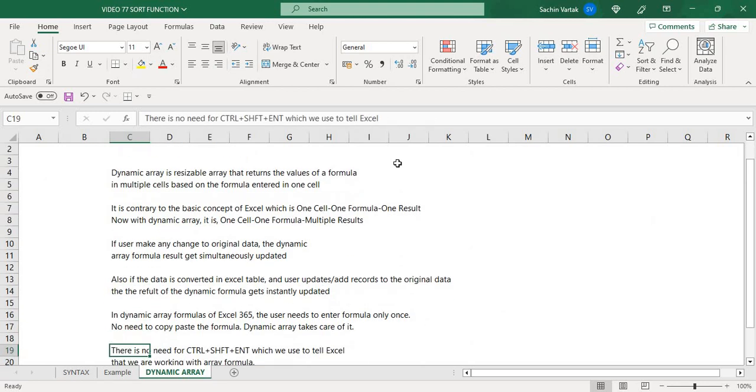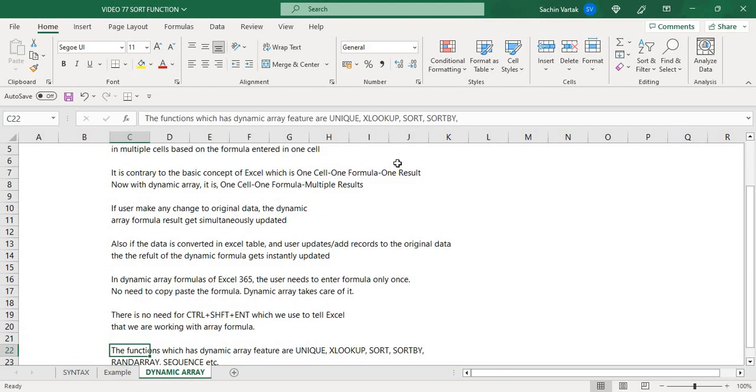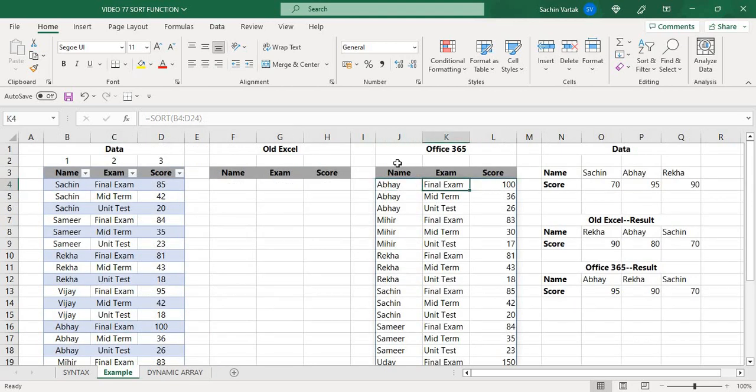Then next is, in dynamic array formulas of Excel 365, the user needs to enter the formula only once. No need to copy paste the formula. Dynamic array takes care of it. So I have explained this. I have typed this formula only once, and I have not even done any copy paste or anything. It simply spills the result in multiple cells. Then there is no need for Control Shift Enter, which we used to use to tell Excel that we are working with an array formula. So this is again one more major advantage in Office 365. You just type a formula and press enter. That's it. No need to press Control Shift Enter to tell Excel that it's an array function, right?